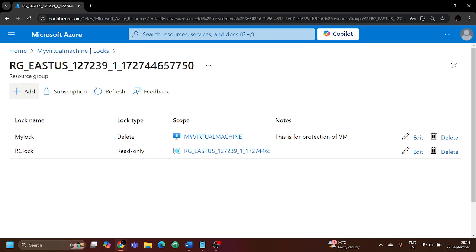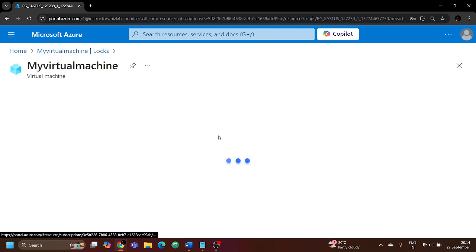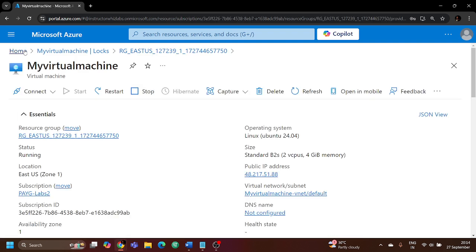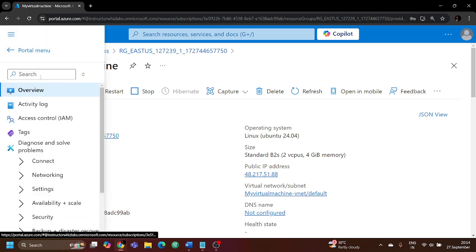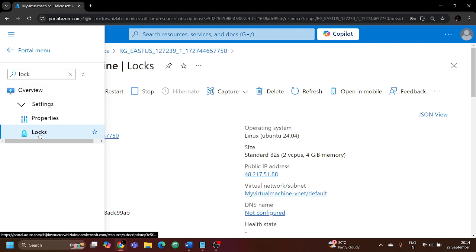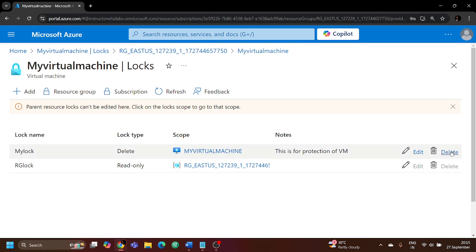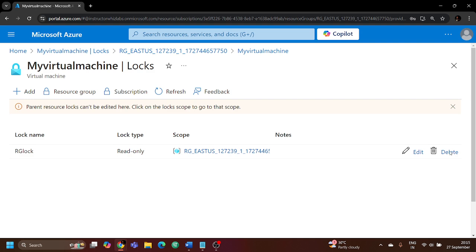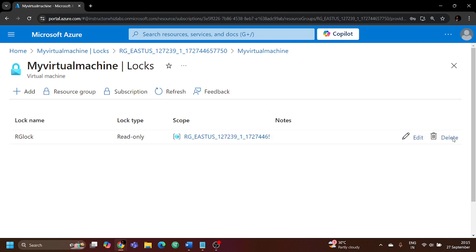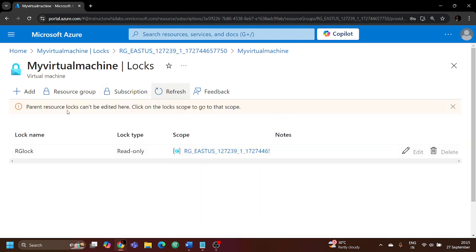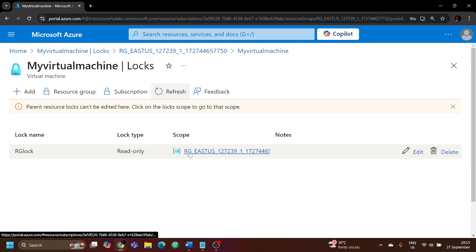This is because we have implemented these locks on the resources and the resource group as well, right? Now to delete the resources, we need to go to the virtual machine again, go to the lock, and you can delete the locks as well. First you need to delete the locks from here. Let me just delete this lock and delete this resource group lock as well, and let me just delete. Okay, let's just refresh it. The parent resource locks can't be edited over here. Click on the locks scope to go to that scope.